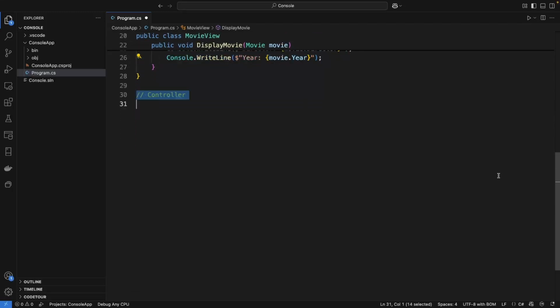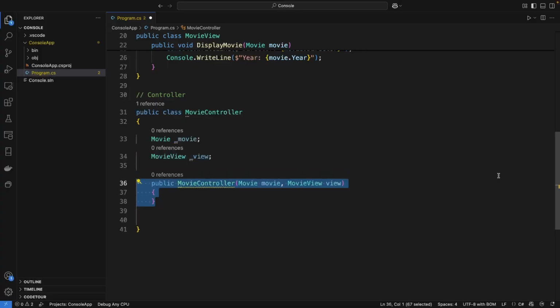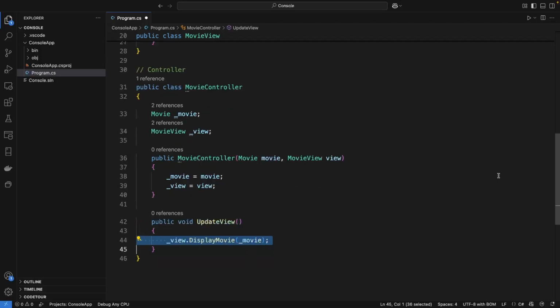Finally, we have the controller, here the movie controller class. The controller connects the model and the view. It takes the movie object and the movie view, and it tells the view to display the movie. In a real ASP.NET app, this is where you'd handle user requests, process input, and decide which view to show.